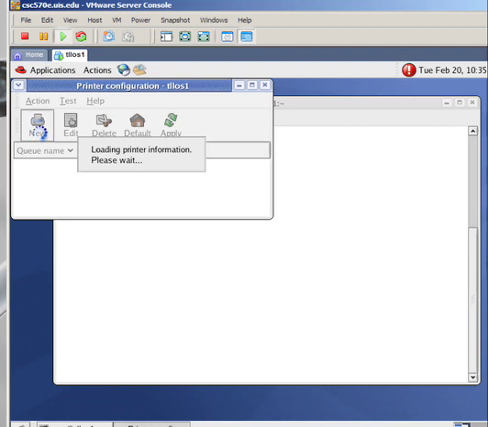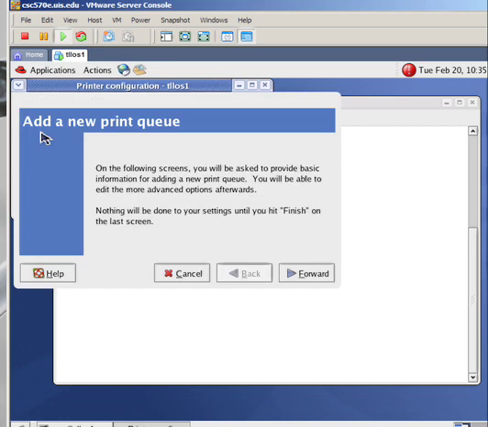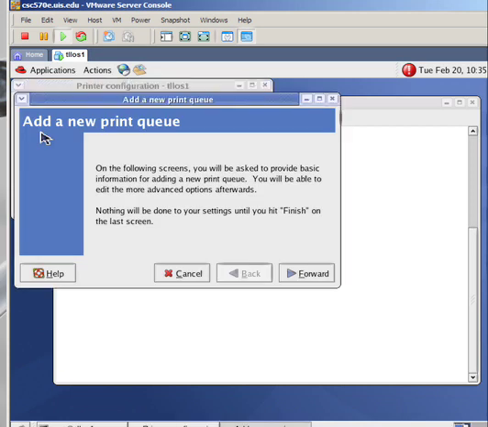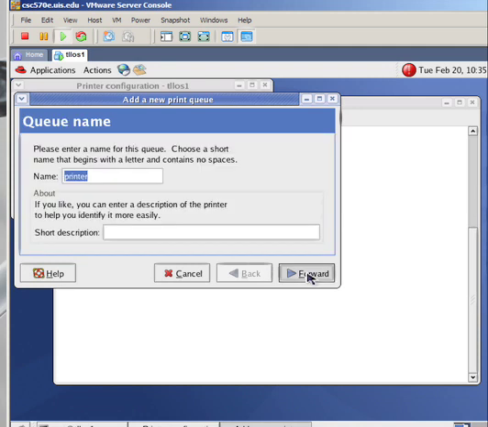For Linux systems, the most popular and default protocol for printing is CUPS, or the Common Unix Printing System. And here I'm going to configure a CUPS printer that exists on CSC 570E. So I'm going to call it CSC 570E printer, and give it a description of CSC 570E printer. We'll go forward.